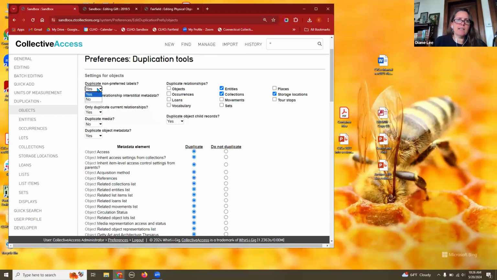Duplicate non-preferred labels. Yes, so that's like a subtitle, I believe. Relationship with metadata, I just leave all of these usually and figure out I'm going to delete anything I don't want when I go and clean up the record. Only duplicate current relationships. Yes, I've left that on because I don't want any old relationships or non-current ones in there. So I only want the current relationships.